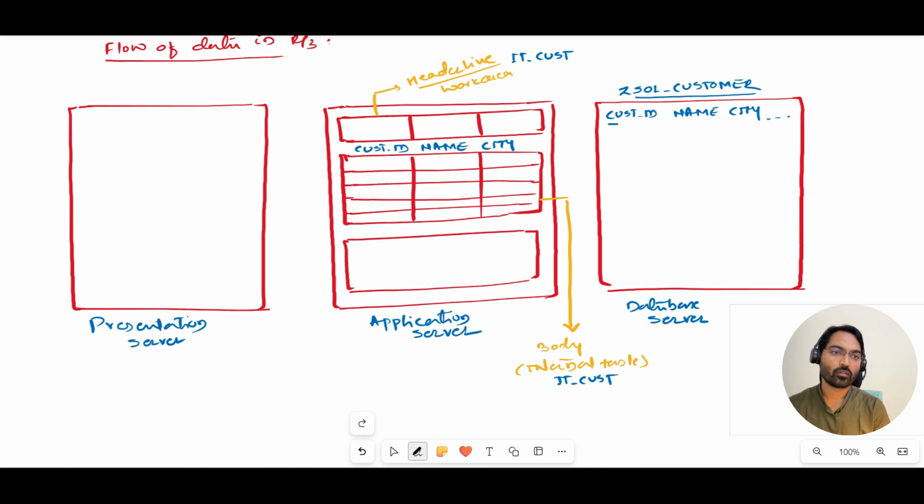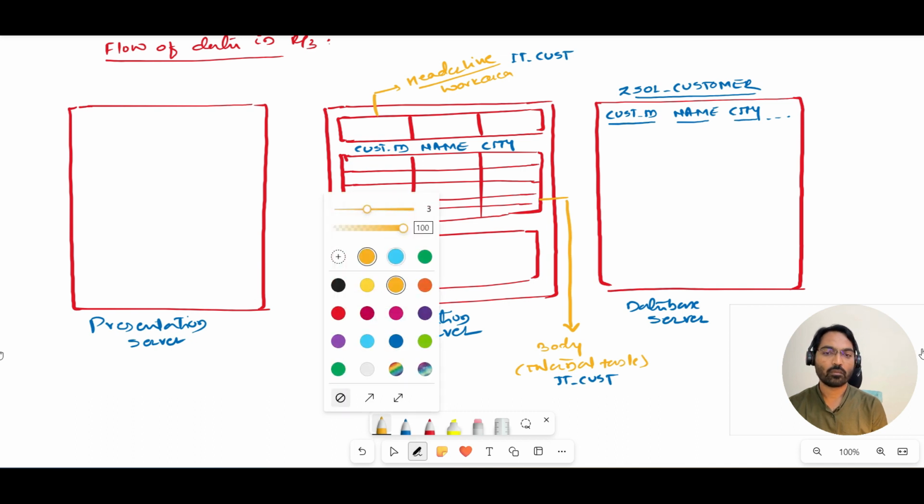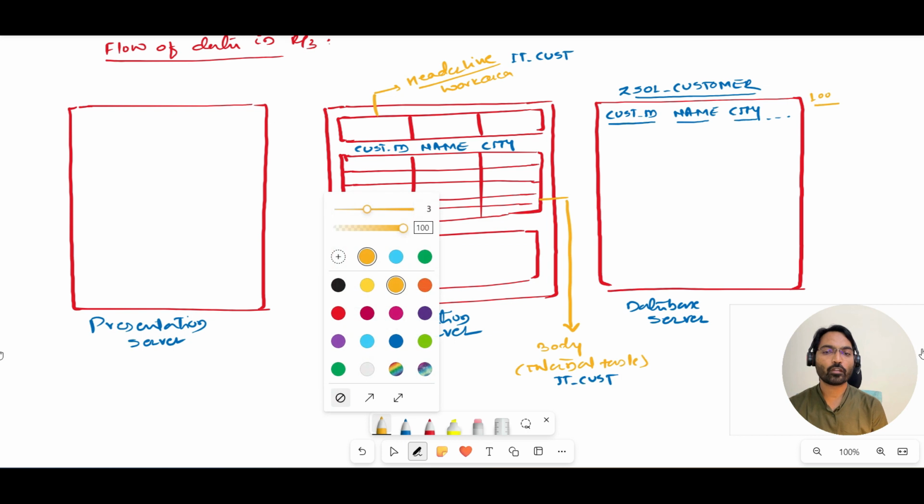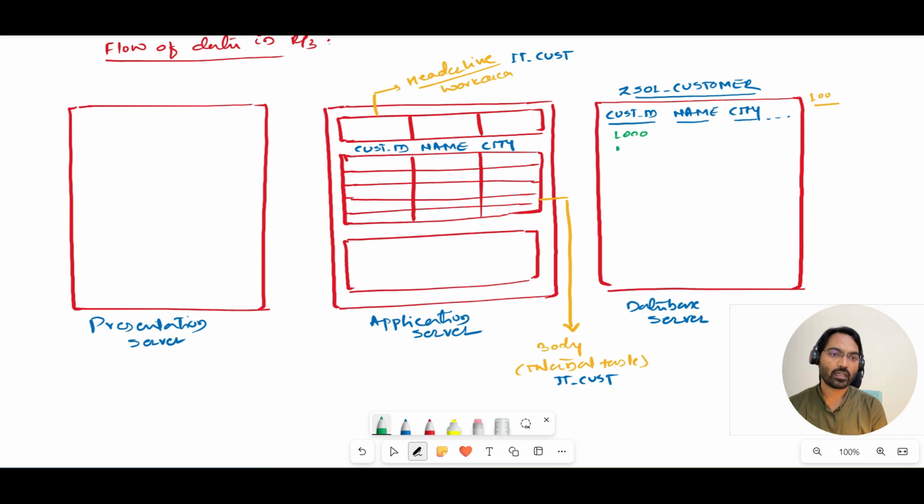But I don't want to work with all the fields. I want to work with only limited fields like customer, name, and city. Let's assume this table has around 100 fields, maybe more. But I want to work with only these three fields. So in the database, you have the data like this, and now these three fields of data I want to bring to the presentation.